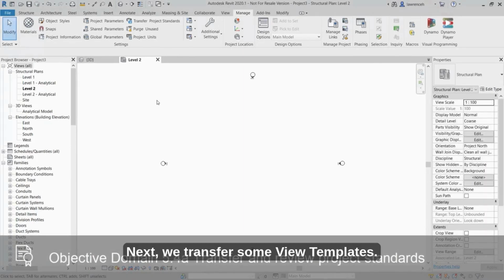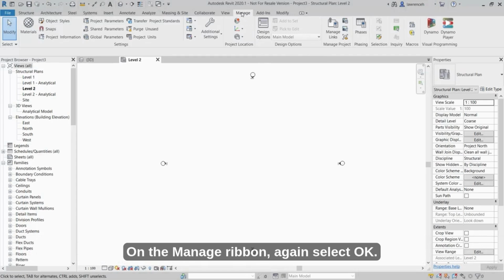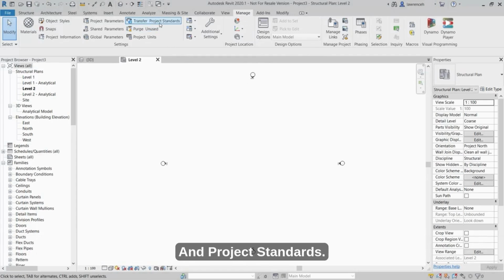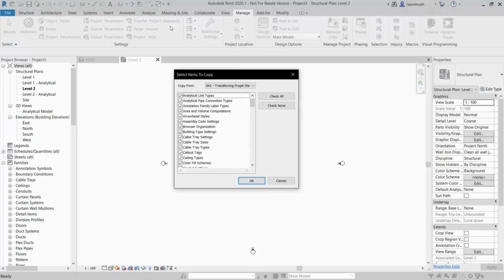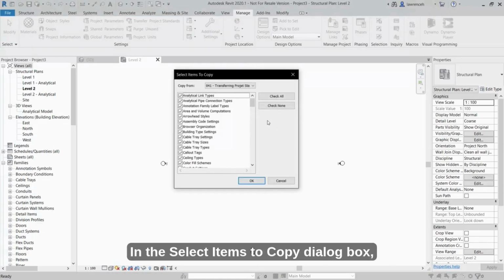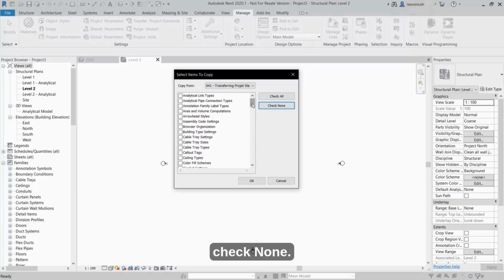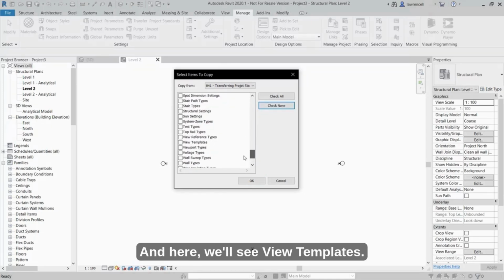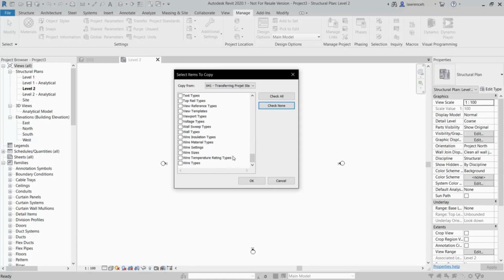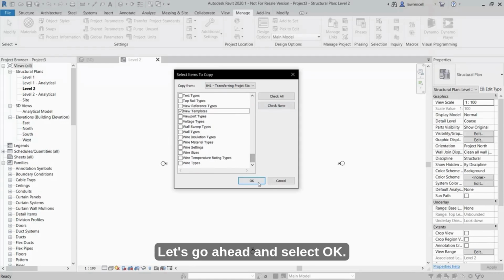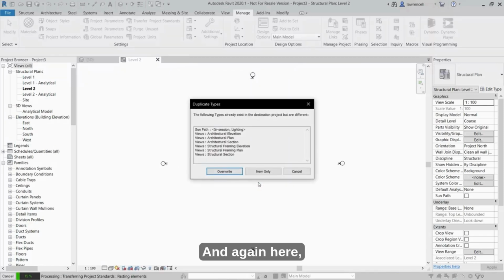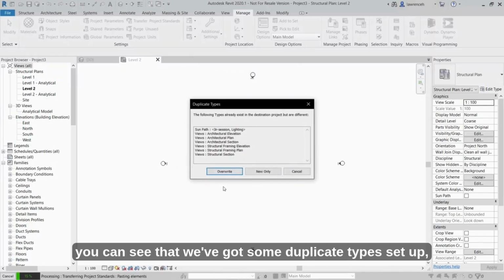Next, we transfer some view templates. On the Manage ribbon, again, select Transfer Project Standards. In the Select Items to Copy dialog box, check None. And here we'll see View Templates. Let's go ahead and select OK. And again here you can see that we've got some duplicate types set up, but they are different. So in this case we're going to overwrite all of these types.